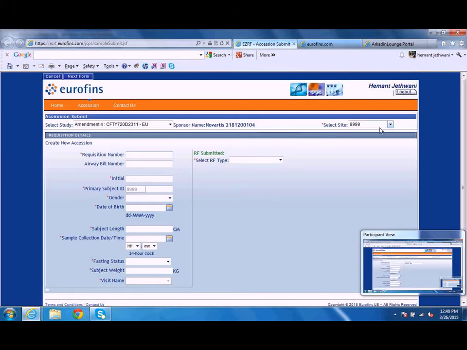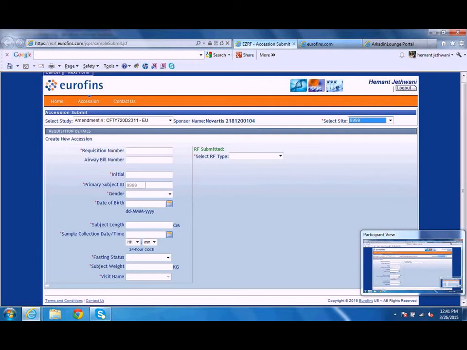All right. Also, if you have access to more than one site, this is where you would select the site you want to complete the requisition form for. For this study, I have access to only one site, and this was defaulted here. Okay. Now here, as you can see, the system is asking us to complete a few different fields.